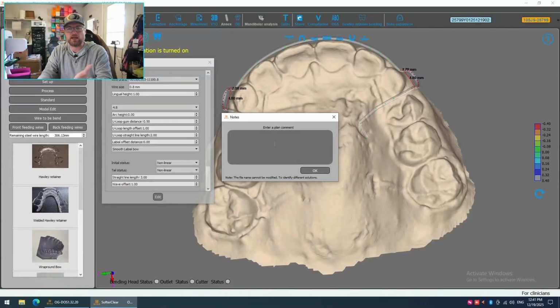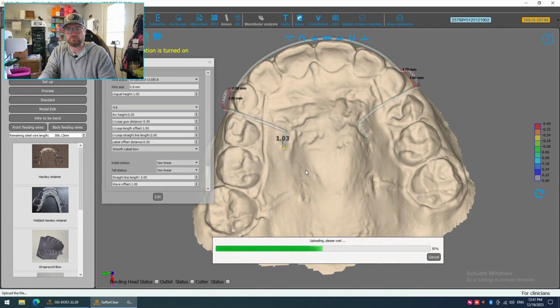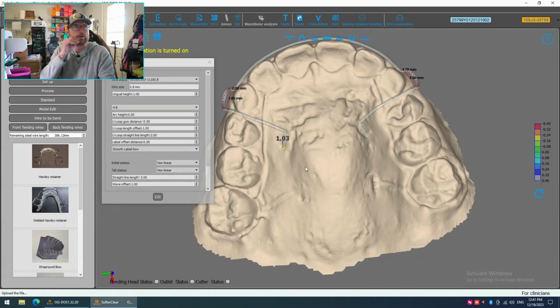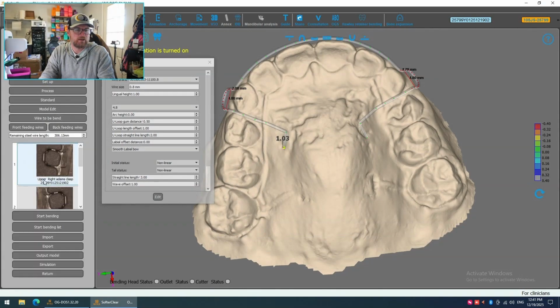So now if I want to save this as my default, I'll click that. And you can write a comment in here if you want, like saying, hey, make all my acrylic wires point backwards, or make them all straight. I think the last time I made it straight. I'm going to hit edit again before we wire bend, and then I'm going to go over to wires to be bent and start bending.